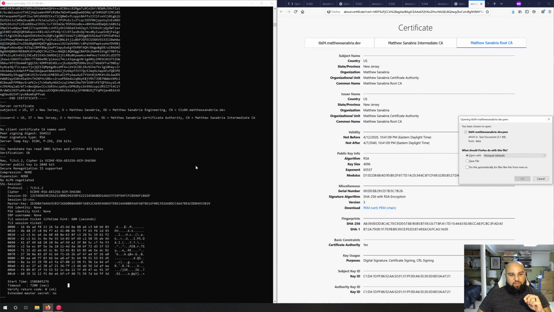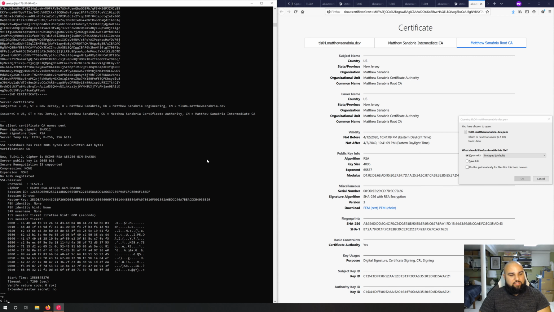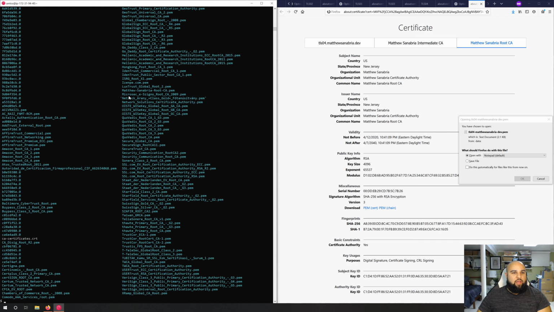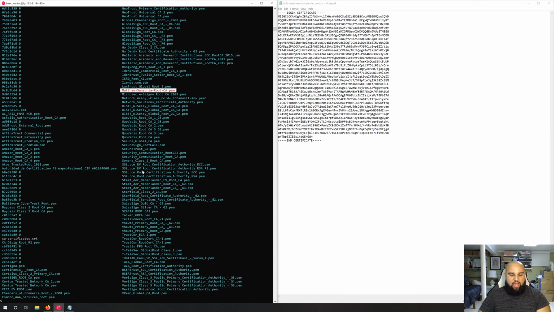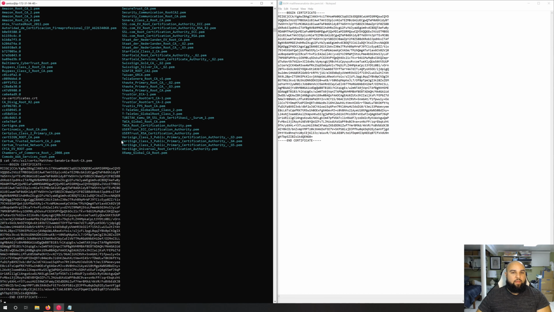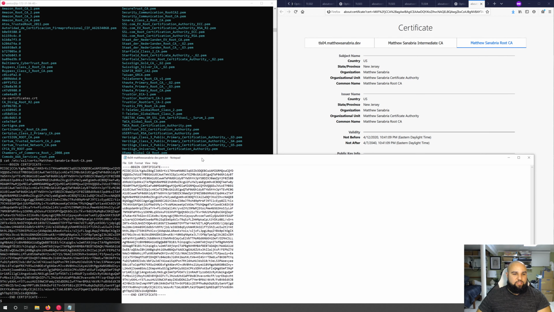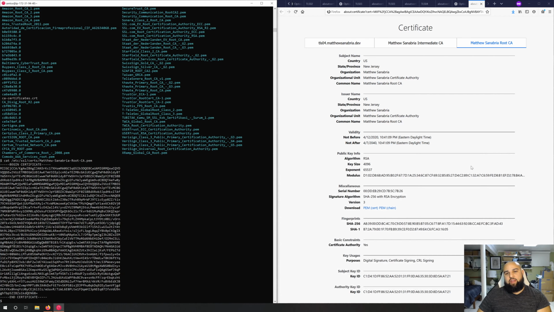Can we prove that? Yes, we can. Let's ls /etc/ssl/certs. And what do we see here? We see that Matthew Sanabria root ca.pem is now included in there. And if we compare it to what Firefox has, so I'll just cat it out, cat /etc/ssl/certs/Matthew Sanabria, and we look at them side by side, same thing. The constants are the same, QENG8, QENG8. And now we have successfully imported Matthew Sanabria root CA in Firefox and on our CLI.